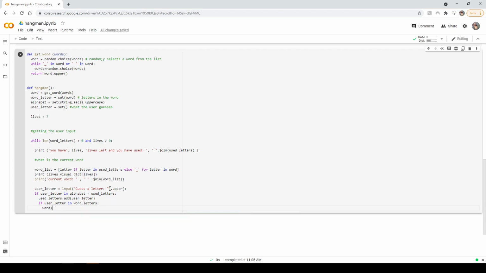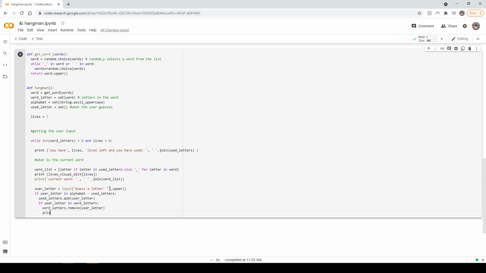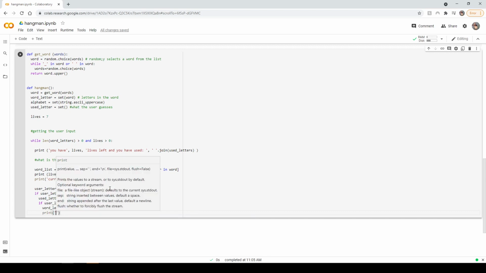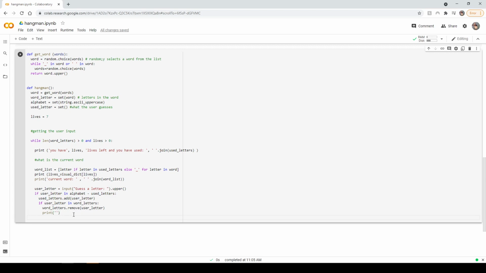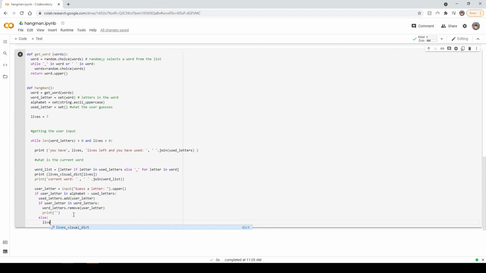then word letters is going to dot remove the user letter, and it's going to print. Okay, now we've got an else statement to deal with here. So else, lives equals lives minus 1. So we're going to take 1 off the lives. So if the guess is incorrect, take a life away.